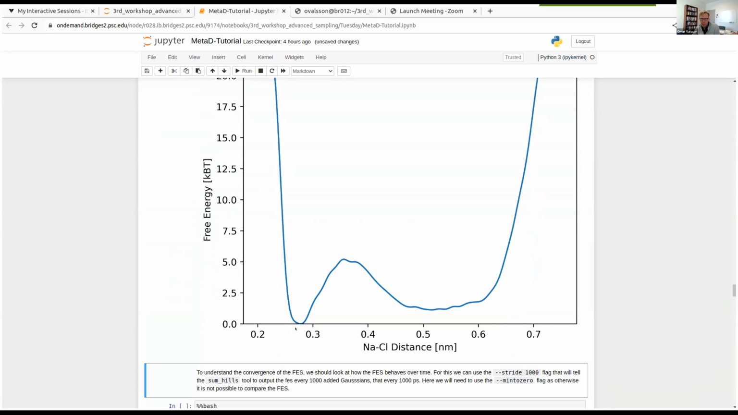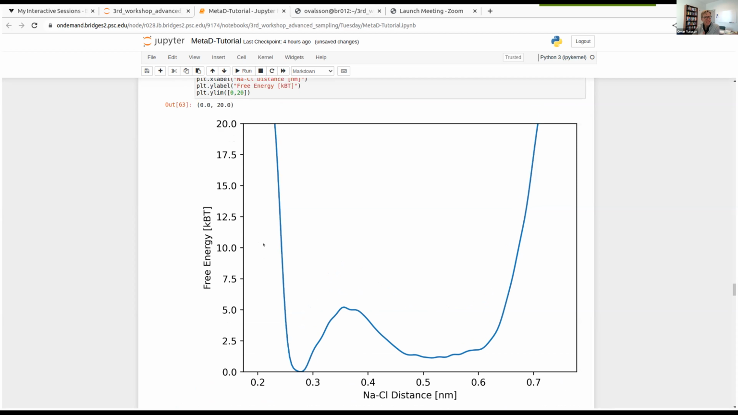So here you can see that the barrier is around 5 kJ/mol, and in this case, let's say, yeah. So we can see that this is the free energy surface. But now what we did is that we only looked at the free energy surface at the end of the simulation after 10 nanoseconds. But if we want to look at how the free energy surface behaves during the simulation, basically see the time dependence of the estimated free energy surface.